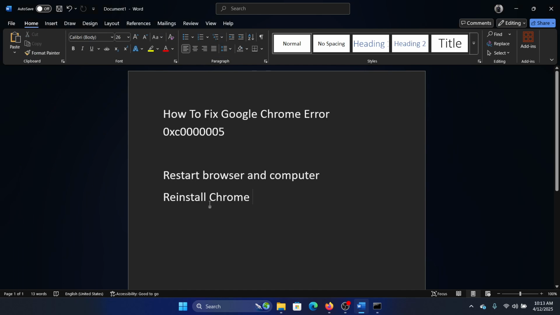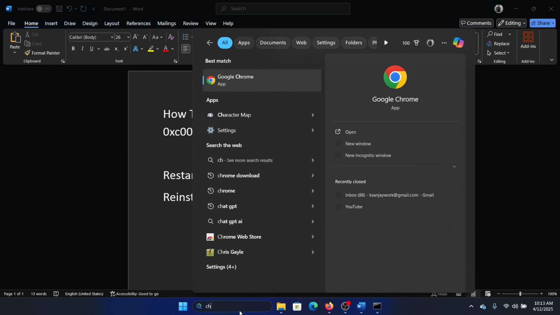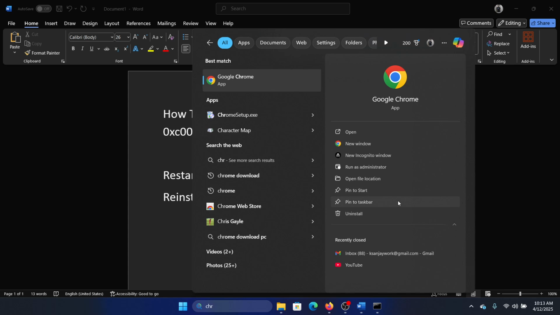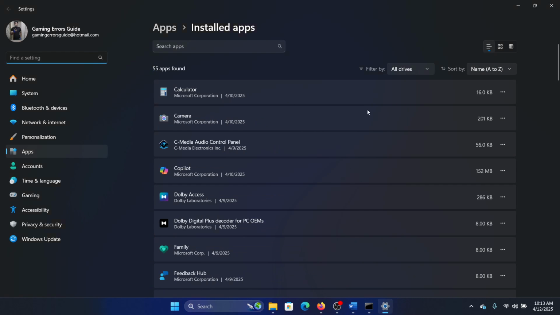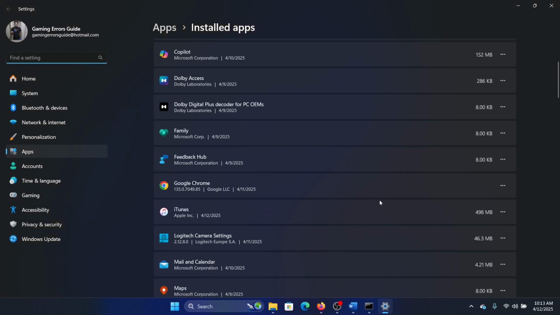And the next solution is to reinstall Chrome. And how can you reinstall Chrome? So search for Chrome in the Windows search bar. Click on the download pointing arrow associated with it. And then you can select uninstall. And then you can scroll down and click on these three dots and uninstall Chrome completely.